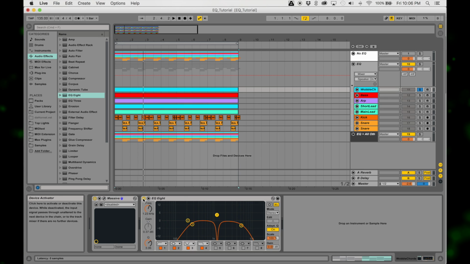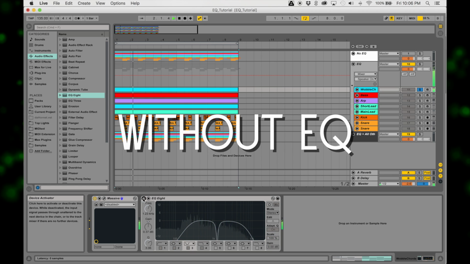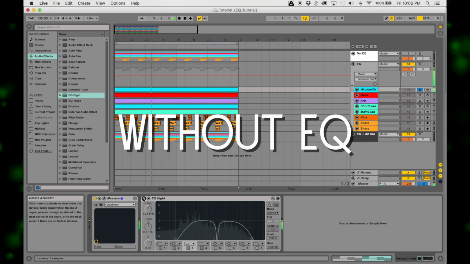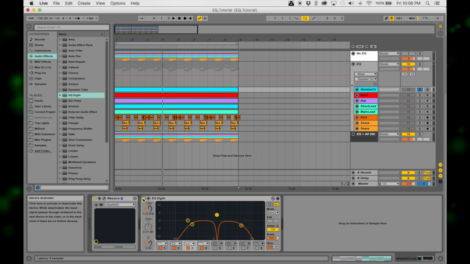Now without EQing, this particular layer sounds like this. And then with EQing. So the difference itself is a little subtle, and it might not seem like a huge drastic change, but when mixed together with all the other layers, it makes a huge difference.